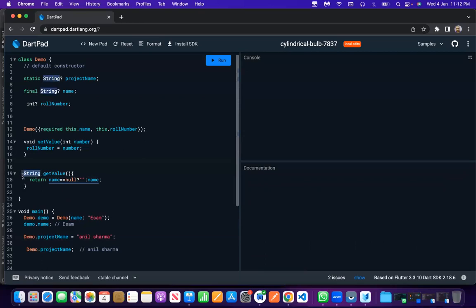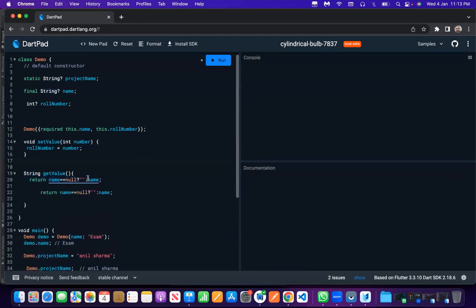Even if you are not using a question mark, correct? I will explain both. If I comment this out and run it, in this scenario you will get the error. In this scenario you need to use the same type of data, or if you don't want that, then you can use this. Here we are using a ternary operator.